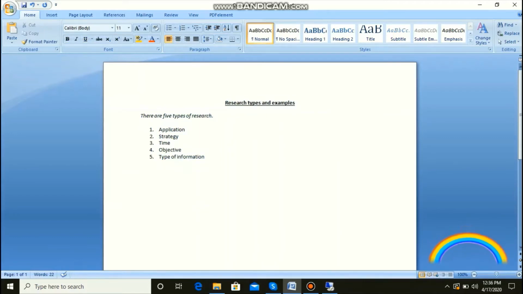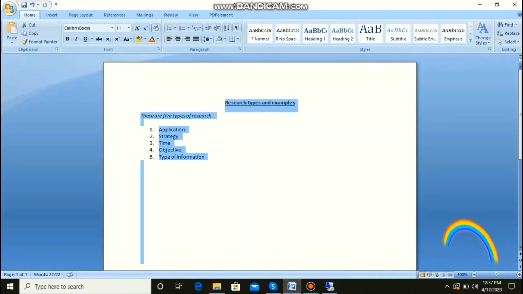The second way, you have to press the shift button on your keyboard and press the arrow keys. So by this way you can also select your document like this. And another way, if you want to select all the text, we have the shortcut key that is Ctrl+A. So by this way you can also select your text.